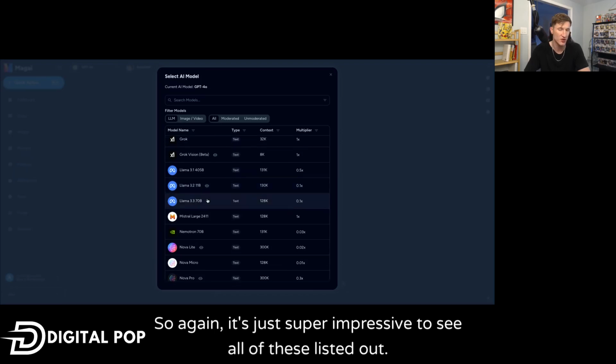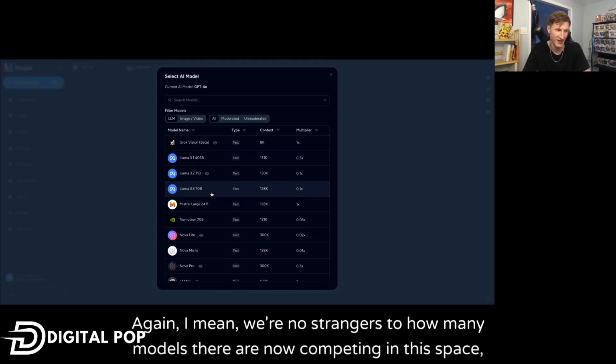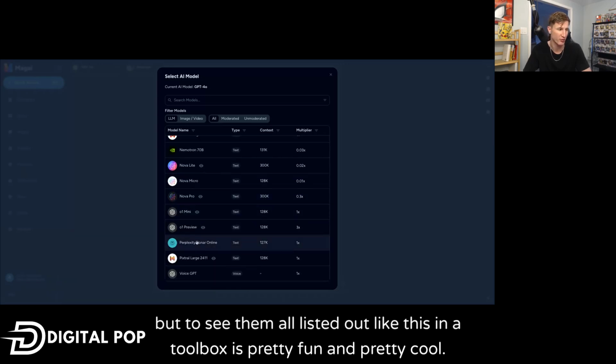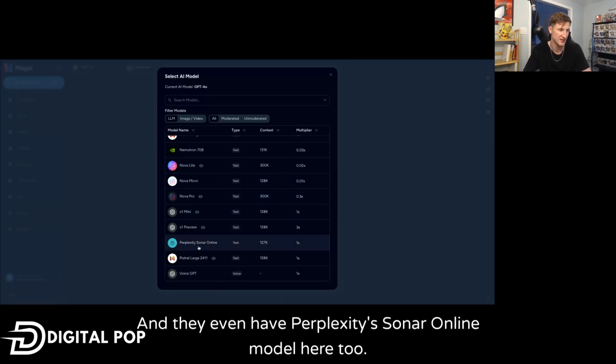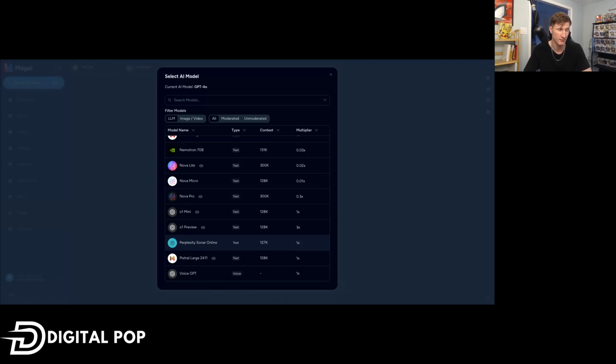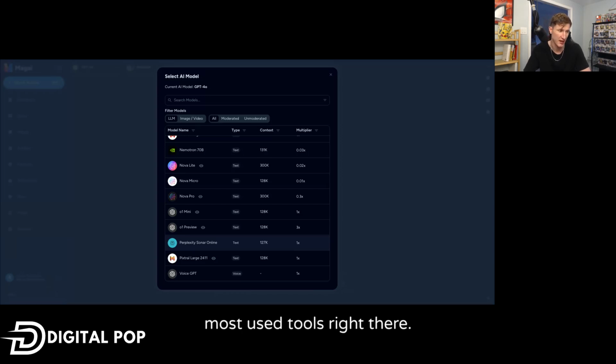So again, it's just super impressive to see all of these listed out, and it's also super enlightening. I mean, we're no strangers to how many models there are now competing in this space, but to see them all listed out like this in a toolbox is pretty fun and pretty cool. And they even have Perplexity's Sonar Online model here too, so it looks like you can do your searching within Magai as well. So I'm definitely gonna have to take a look into that, because that's probably one of my most used tools right there.